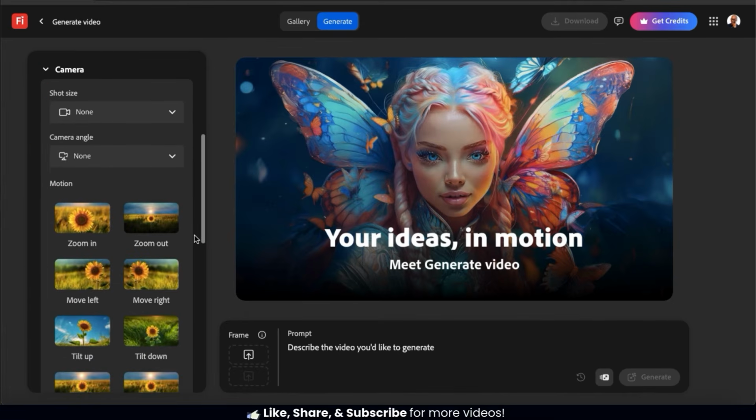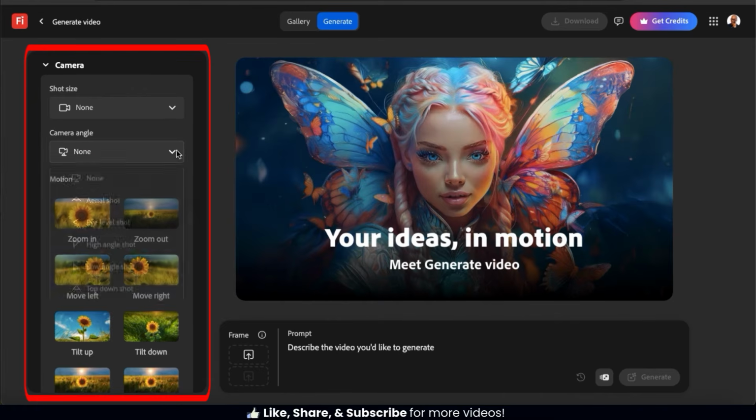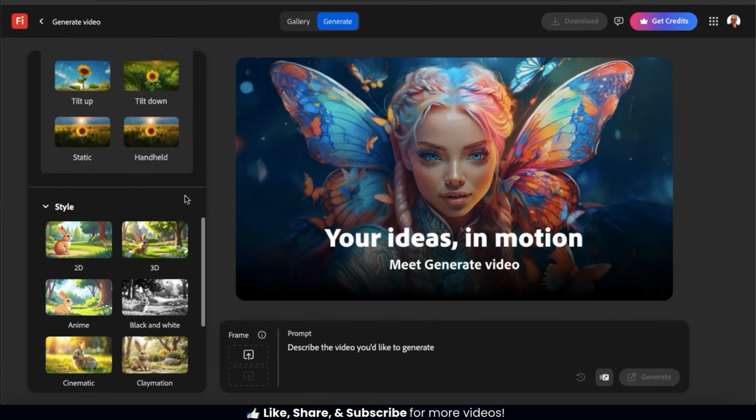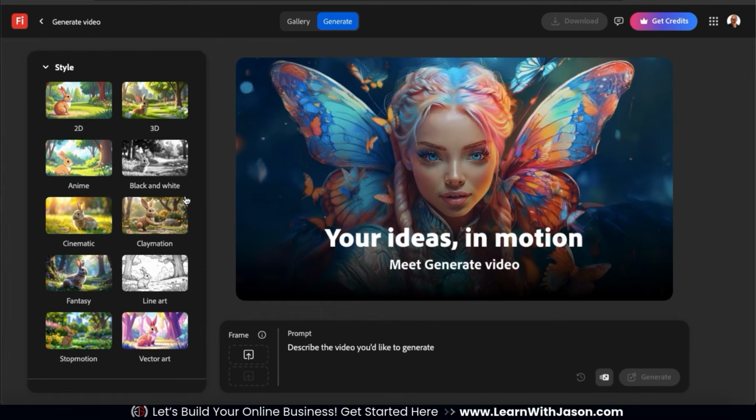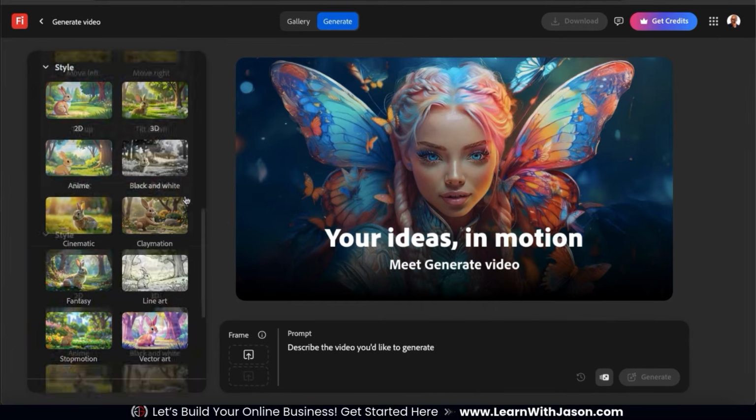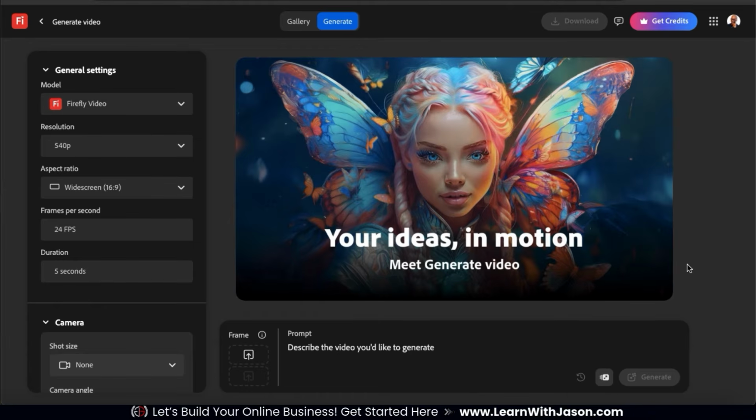And using the next section here, you can select your camera settings, which include your shot size, your camera angle, and even the motion of your video. And using the section at the bottom, you can select the style of your video. There are several styles to choose from, including 3D, black and white, cinematic, and more. So as you can see, there are tons of settings and options here to fully customize your video. So now that we've reviewed the settings, let's check out the video generator and see what it can do.